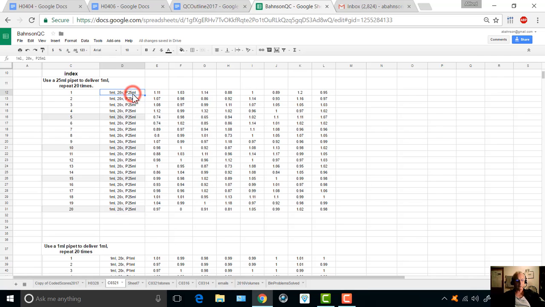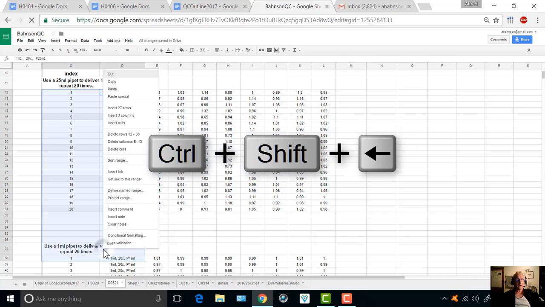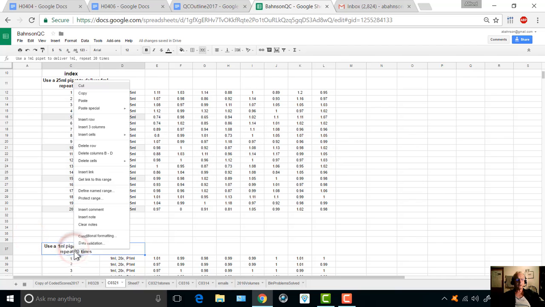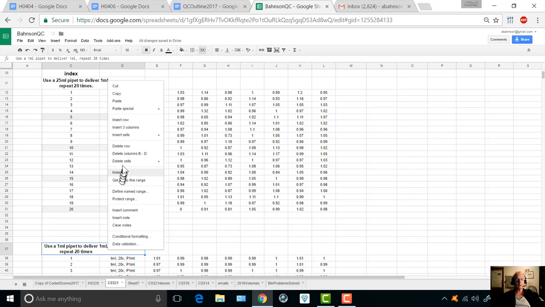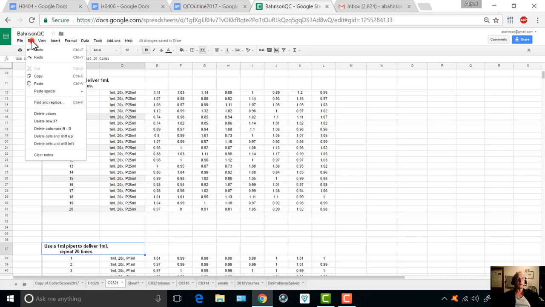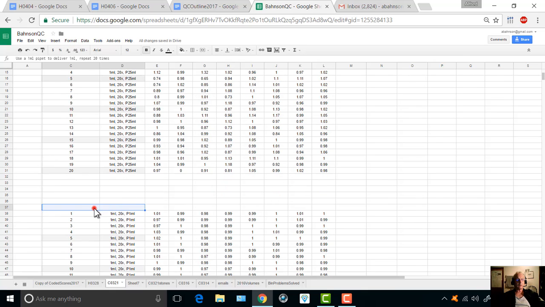Okay, so I'm gonna hold Control Shift down to show you what that does. Oh, this is a merged cell. We want to unmerge this cell. So I can't find an option in this right-click menu, so we go up here and see if we can find it here. It's in format, merge, unmerge. Okay, and it disappeared.